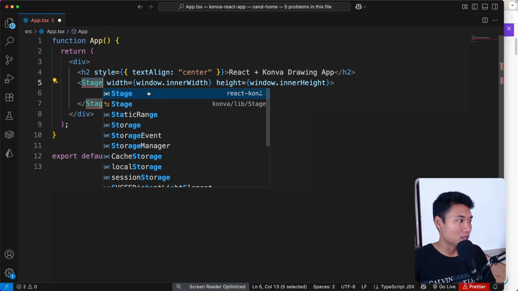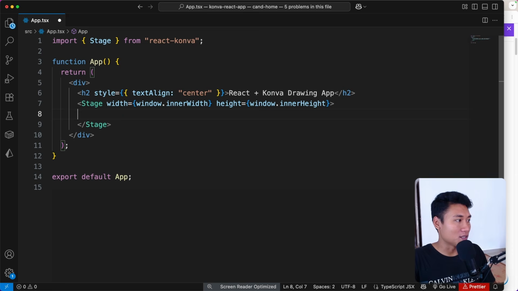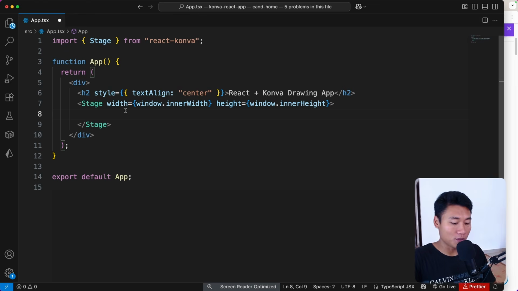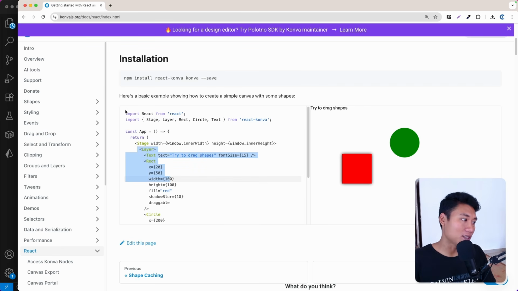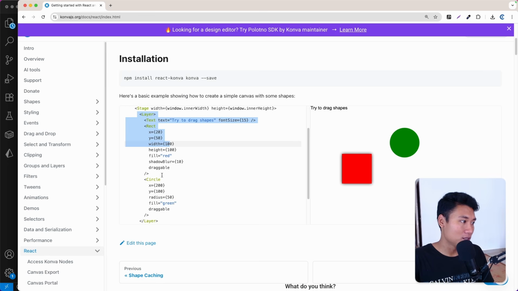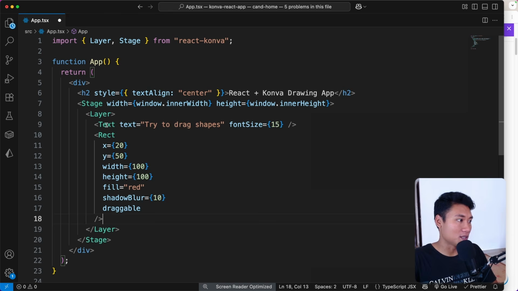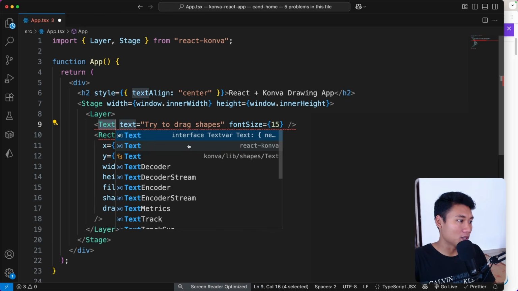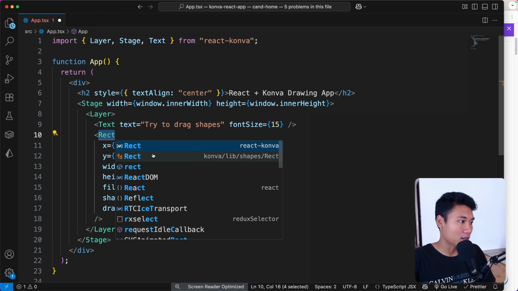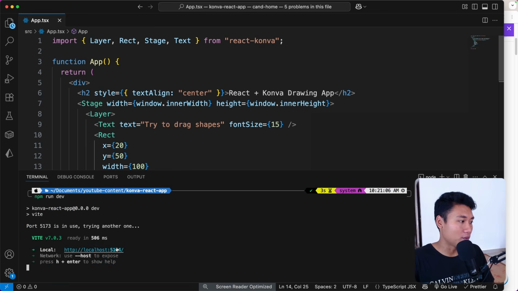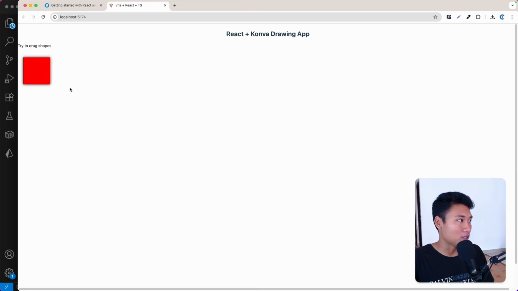So let's try to import the Stage right here, and inside this Stage we can use the Layer, right? So let's try to put Layer like this, and then inside the Layer we can put basically text or rectangle or circle. So in this case, I just want to copy this Text and Rect. I'm going to copy and paste it like this. Of course, we have to import that Text and Rect, which come from the react-konva. Let's try to save that, and let's try to open the localhost 5174. And this is what we have, right?